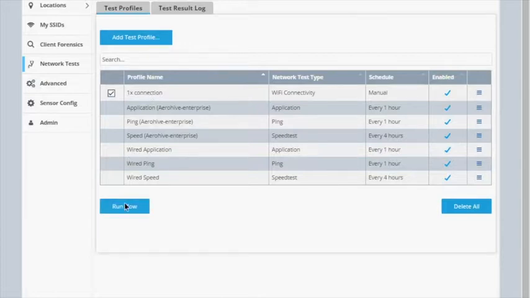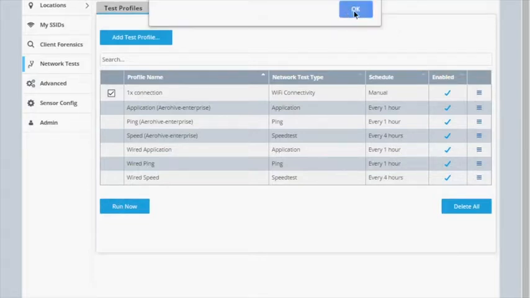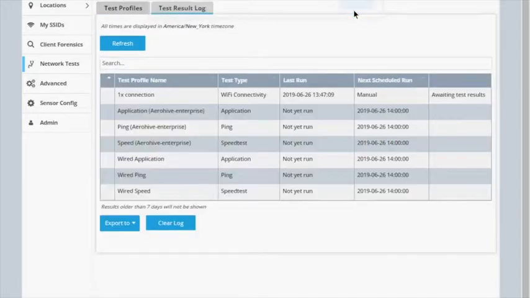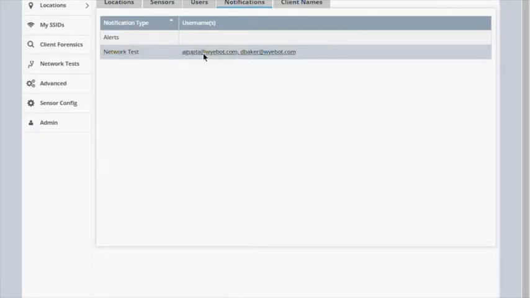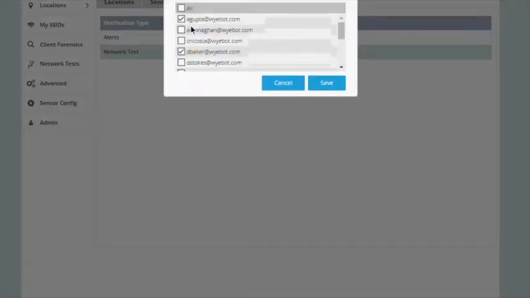What I'm going to do is I'm going to select this test and click on Run Now. So it'll take a minute or so, and the results of that test will come back. And while we wait for these test results, like it says, awaiting test results, we will go over to the management page, which is where you can configure who gets notified when a network test fails, right?